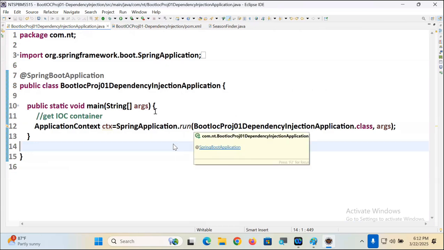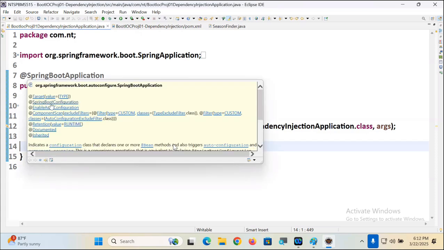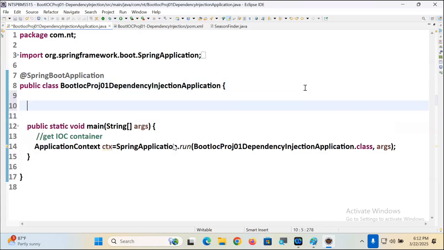Okay, look at this annotation. It's a combination of how many annotations, guys? @SpringBootConfiguration, which internally uses @Configuration, @EnableAutoConfiguration, and @ComponentScan. Okay, all the three are there or not there, guys? Okay, super. Now let's go for it.